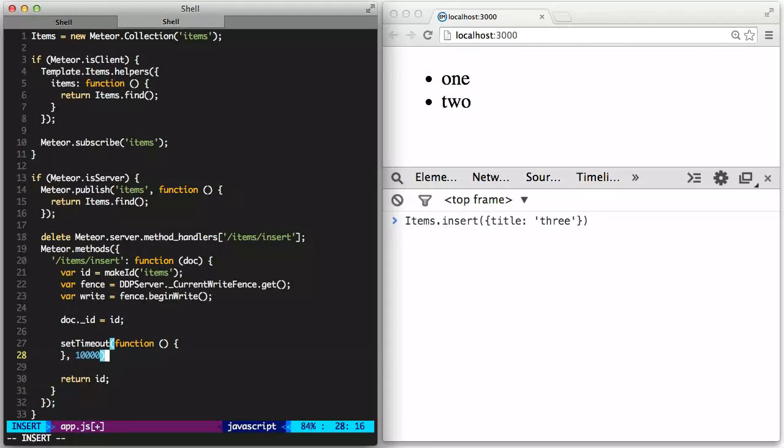1, 2, 3. And then I'll commit the write. And this will have the effect of sending the updated message to the client, which will cause the synchronization to happen. Now, I'm not actually going to insert this document on the server. For now, I'm just going to assign the ID so we don't forget later, and then 10 seconds later, we'll say, okay, the whole method is complete. And let's look at what happens when we insert this new document into the items collection on the client.